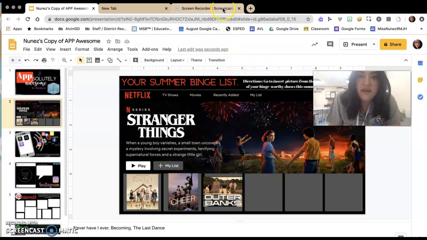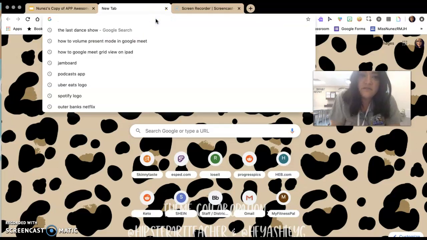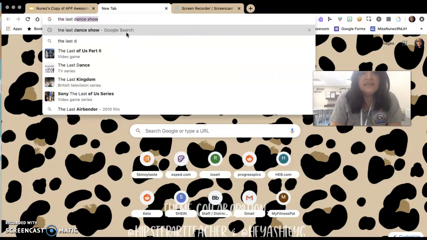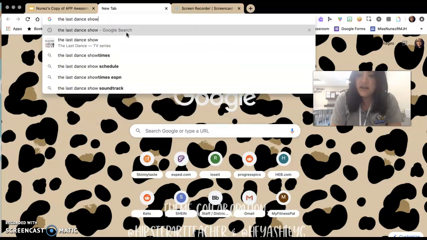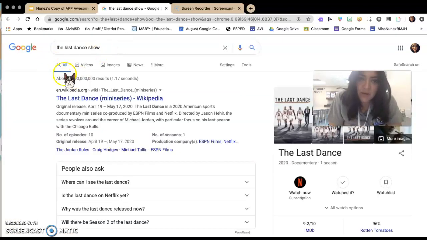So the first movie I want to add is The Last Dance. So I'm going to go to Google. So you're going to go on your computer, whatever browser you use, and you're going to go to Google, and you're going to Google the show that you want. So for me, it's The Last Dance. So I'm going to type in The Last Dance, and I'm going to put show so that Google knows that I'm looking for the show. And this is what pops up.